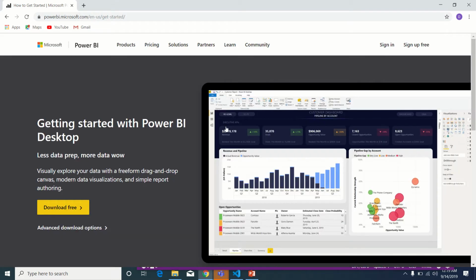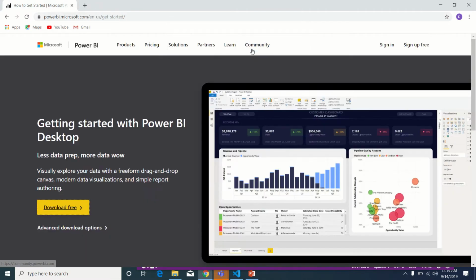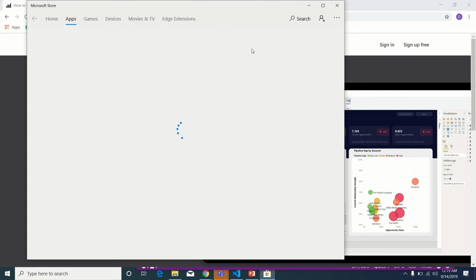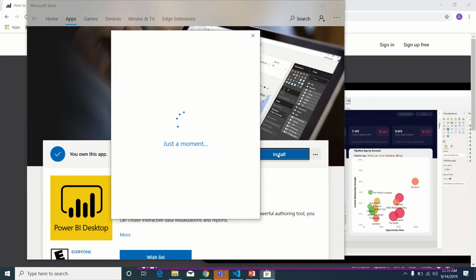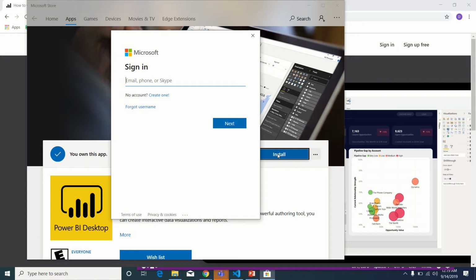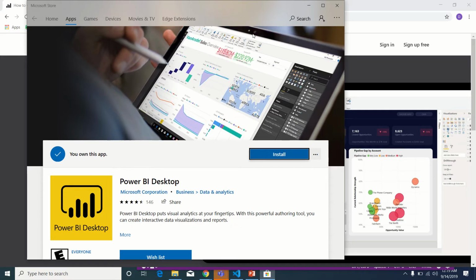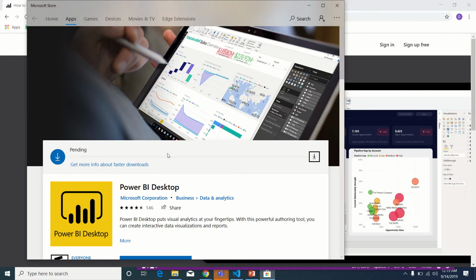Start free. Download free. Want to open up the Microsoft Store? I'm going to. Okay, so we're just going to hit the install. Now, personally, I don't like doing this. Usually, this is the most annoying thing that you have to deal with going through here: the sign in. Just close it, and the download will start.